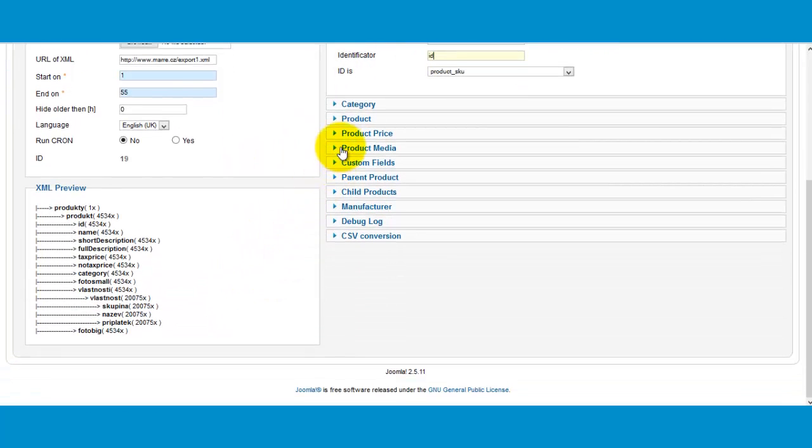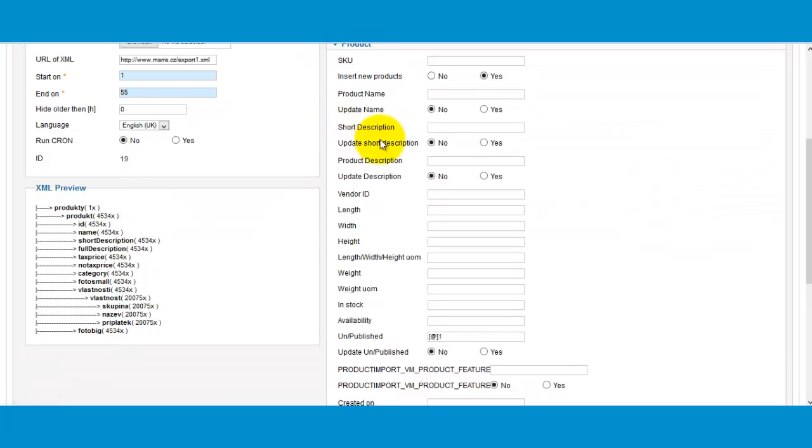Click on product and paste ID for SKU. Copy name and paste on product name. Short description represents a short description of each product. Full description represents the full description of each product.